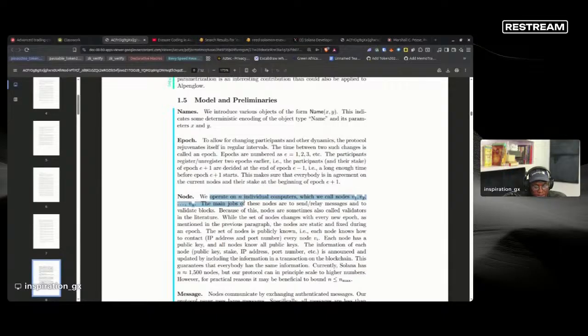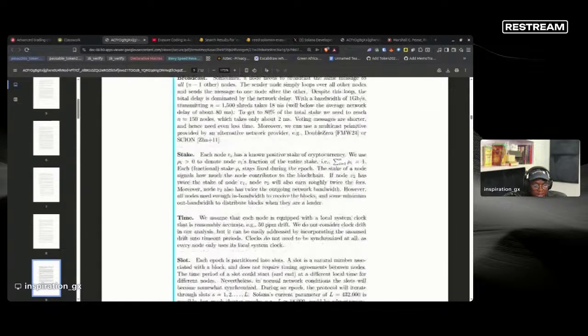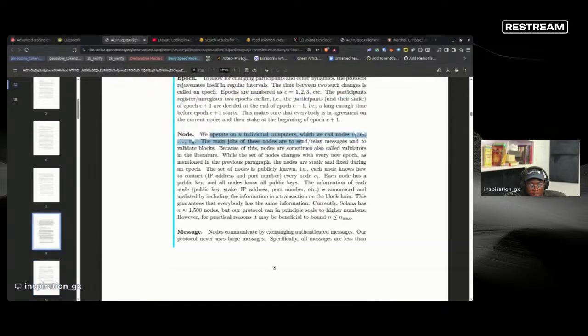We operate on n individual computers, which are called nodes, V1, V2, up to Vn. The main job of nodes is to send or relay messages and to validate blocks. Because of this, nodes are sometimes also called validators in this literature. While the set of nodes changes with every new epoch, as mentioned in the previous paragraph, the nodes are static and fixed during an epoch. Yes, you don't interrupt the nodes.